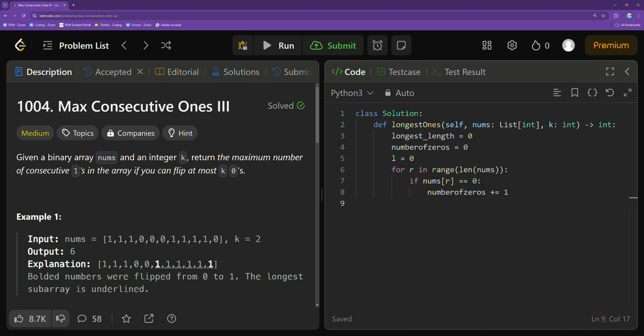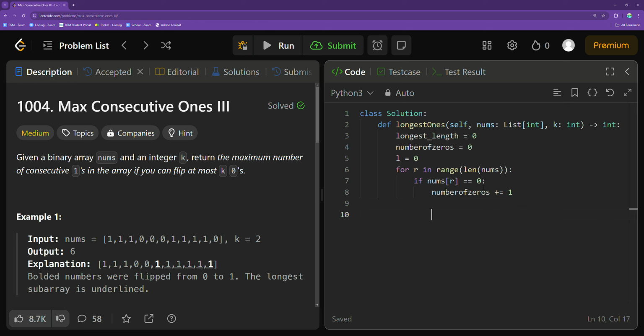If nums at R has a value of 0, we'll increment the number of zeros that we've seen in the current window by 1. And we'll keep doing that as we expand through the window and check for more zeros. So if nums at R is equal to 0, increment that variable by 1.